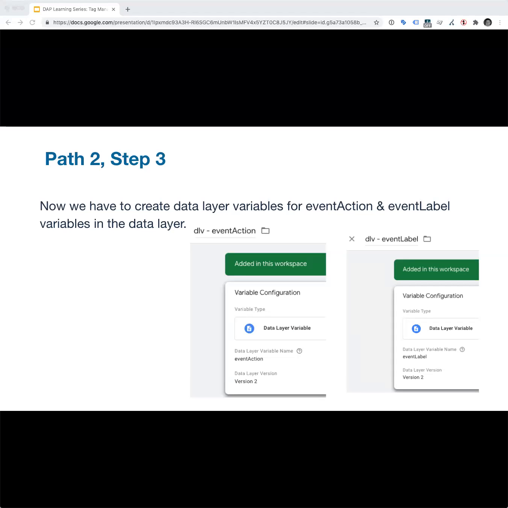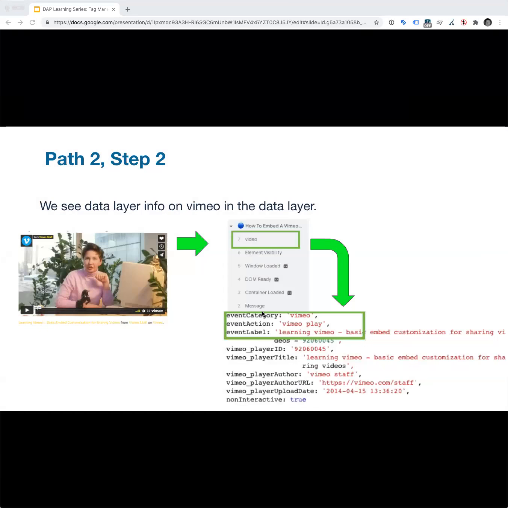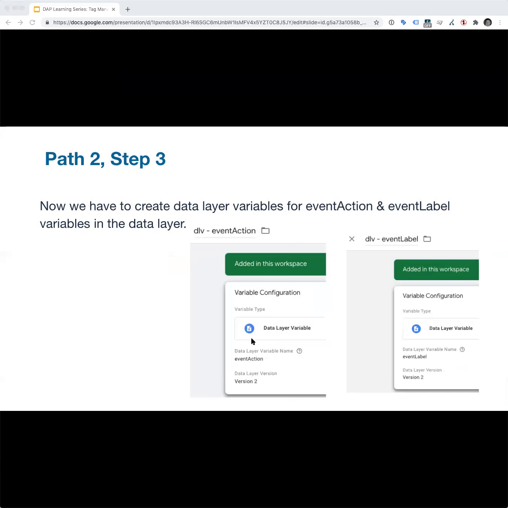Step 3 is we now have to create our variables. So here we're going to create data layer variables for event action and event label, which we referenced before in this green box: event action, which is Vimeo play, and event label, which is the title. So we're going to create variables that pull in whatever dynamic value is going to be thrown for event action in the data layer and event label for the data layer. So this could be play or pause, and this could be the title of the video.